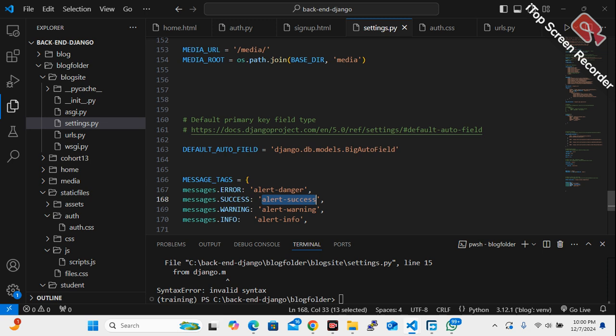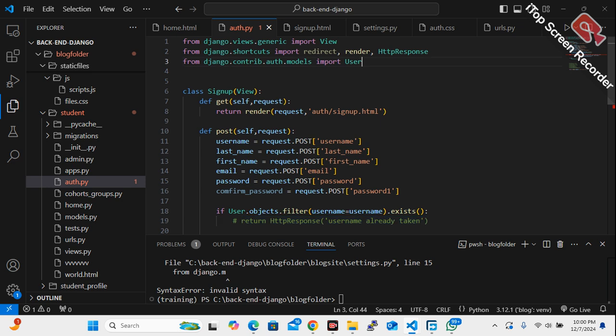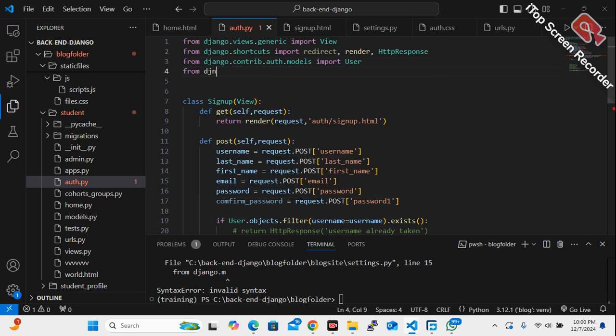So now we are done with this, right? So the next thing we need to do is that we need to call the messages in our Django view. Let's say here we have if the user is already taken, right? So what I'm going to do is that I no longer want to use the HttpResponse. So I'm going to remove this, comment on this. Then I'm also going to import the messages here. I'll say from django.contrib import messages.